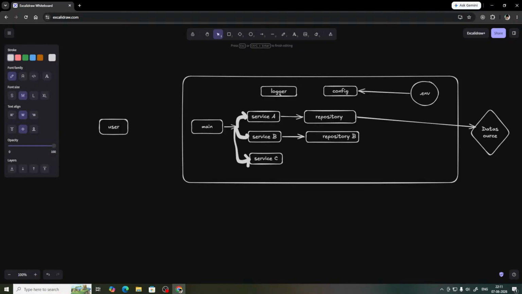This logger file is nothing special. With the help of this logger file, we can log. We can log in a file, we can log in some third-party service, or we can just simply print in the console also. So this is the logger file.